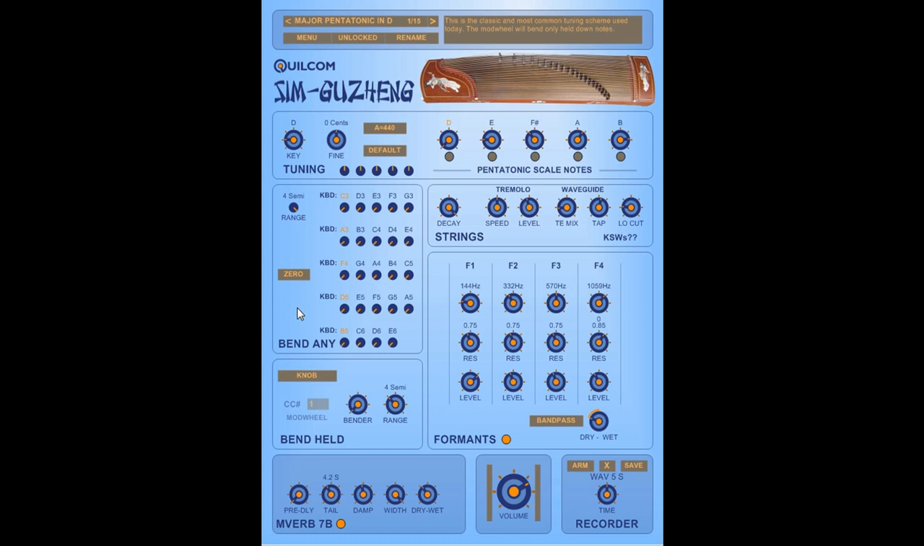The bend any panel is provided mainly for automation, so you can bend any sounding note you wish to at any time with the appropriate knob. So if I go, these are the keyboard keys, so if I press C4, and if I release C4, I can bend it even though I'm not pressing the key.